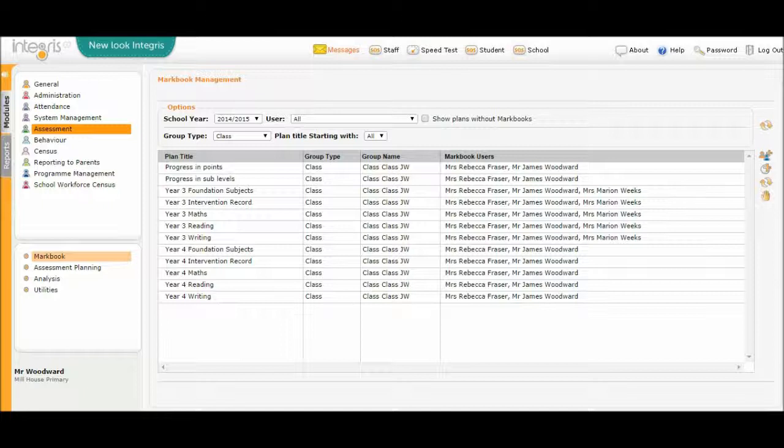But what about if we've just created a bespoke pupil group, as we did in the first video, and we want to grant certain people access to that? Well, the thing to do there is to go back to group type, staying in Markbook Management, group type Year Group, and refresh.